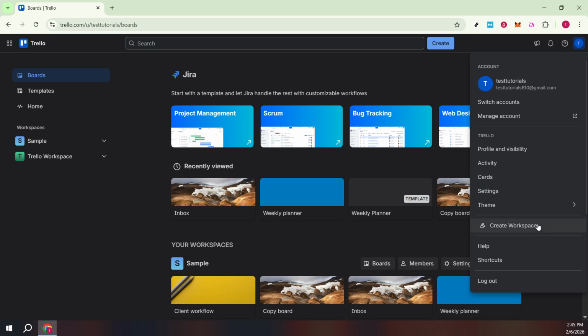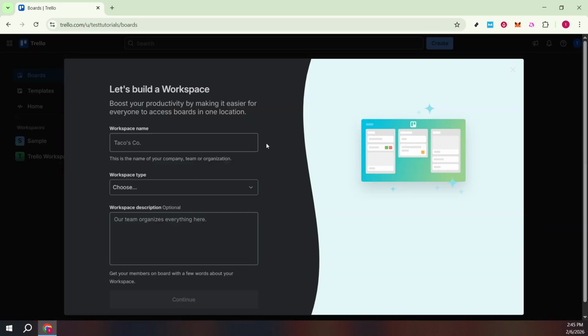You'll be taken to a simple setup screen. Start by entering a workspace name. Pick something descriptive and consistent, like the department or client name, so you can instantly recognize it later. If you plan to create several, consider a naming pattern that includes the team or region, which will make searching and onboarding easier. Next, choose a workspace type.